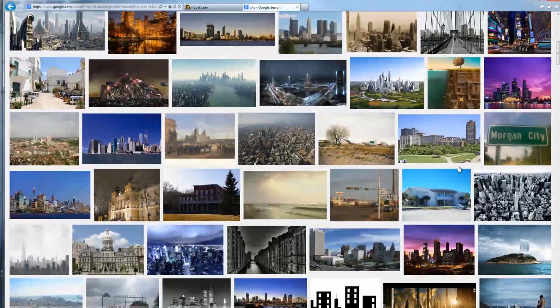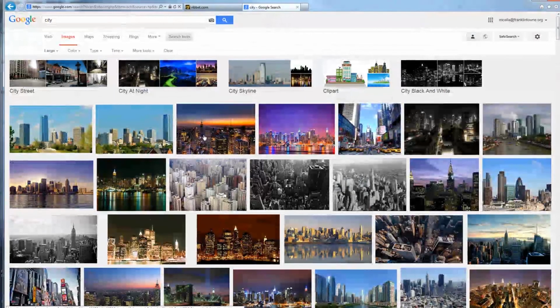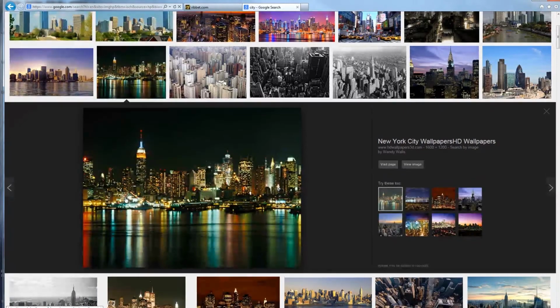So I'm just going to go through here and see if I can find an image that I think looks good. And for whatever reason, this image really is striking to me. When I hover over the picture, it tells me what my resolution is. Anything over 1,000 resolution lines, I think, is pretty good. So this one is actually 1600 by 1200. That's plenty of resolution. I'm going to click on that.